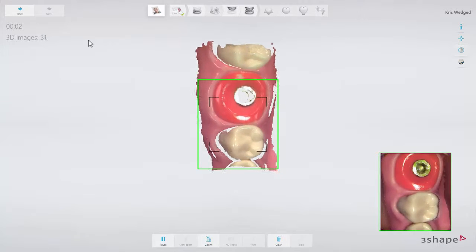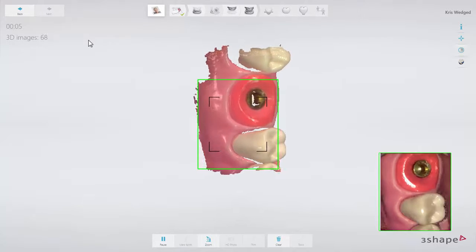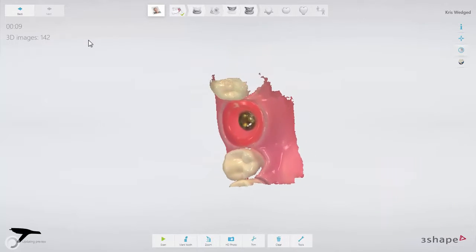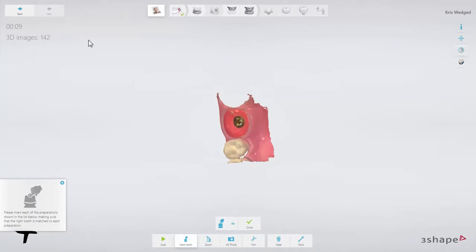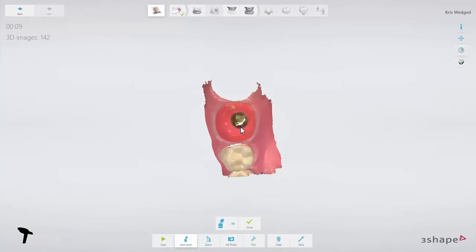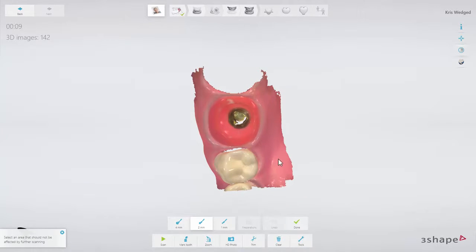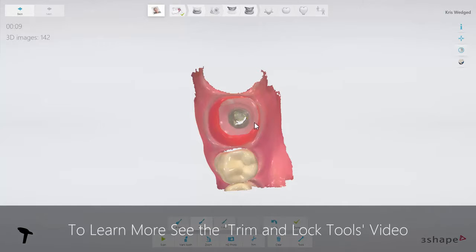The first option is to remove the healing cap, dry the area, and scan the emergence profile immediately, before the gingiva collapses. Make sure to get the entire area covered well. Then paint the area of the emergence profile using the Lock tool, found under the Tools button. This will freeze the emergence profile in its current retracted state, thus preventing it from being updated with later data when the gingiva may have collapsed. See the Trim and Lock tool video for further details.